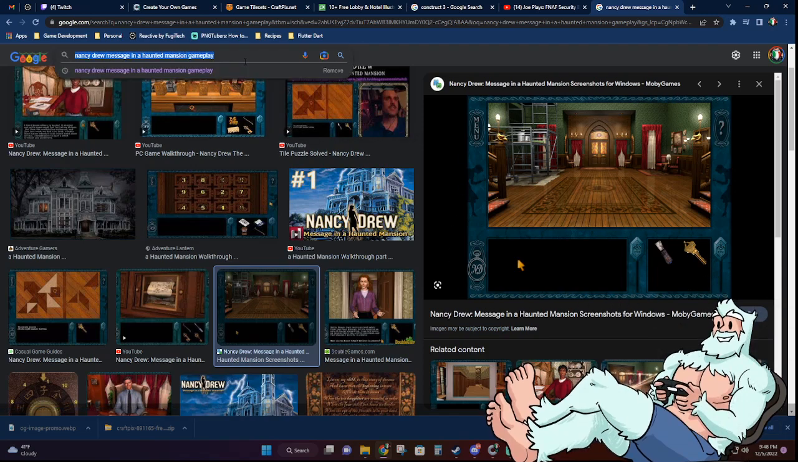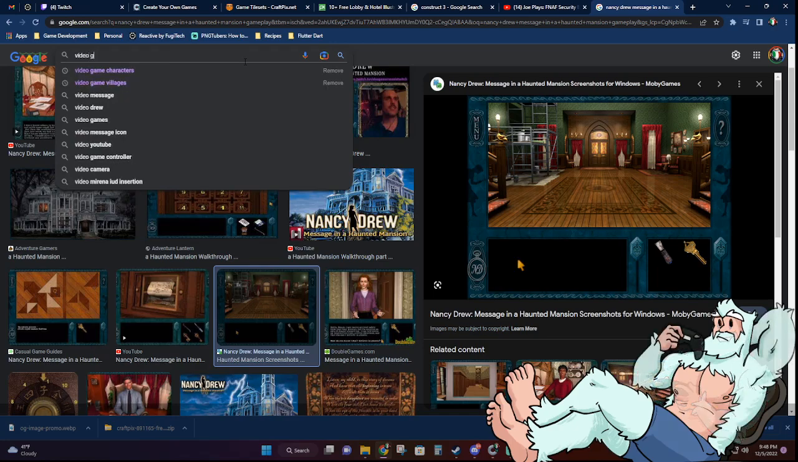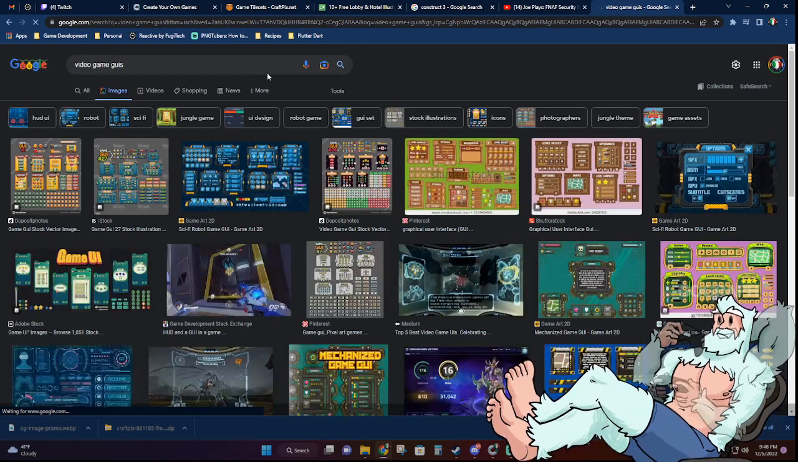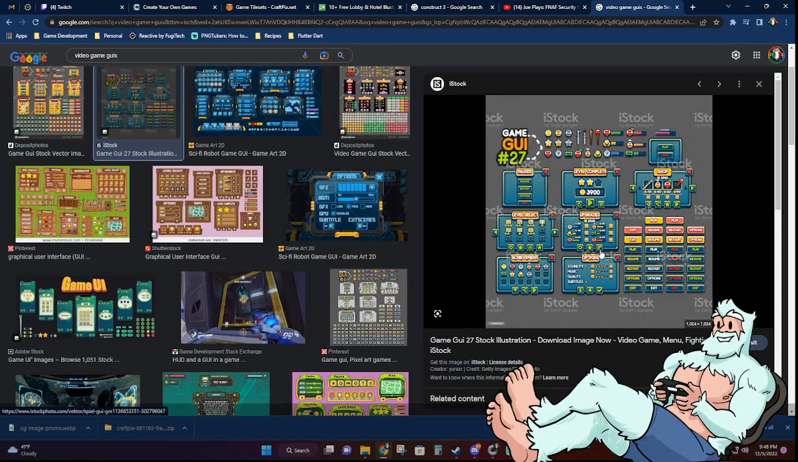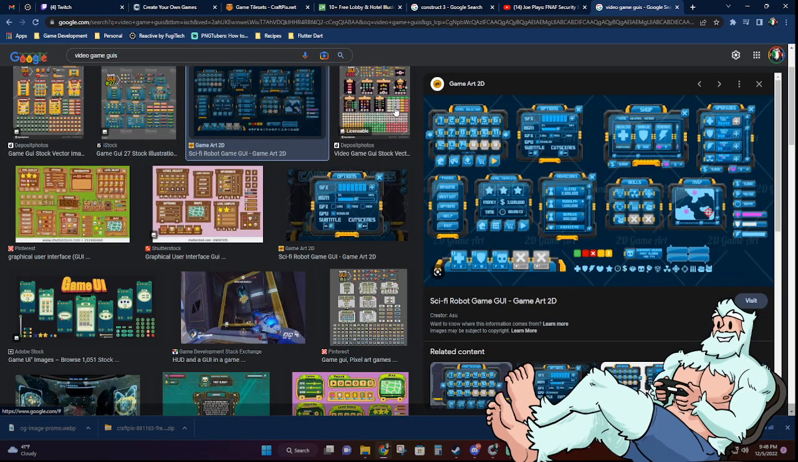If you go into Google and you type in video game GUIs, you'll also see lots of examples of video game GUIs. So this is an example of a touchscreen video game GUI. You'll see some more video game GUIs. A lot of these are purchasable.